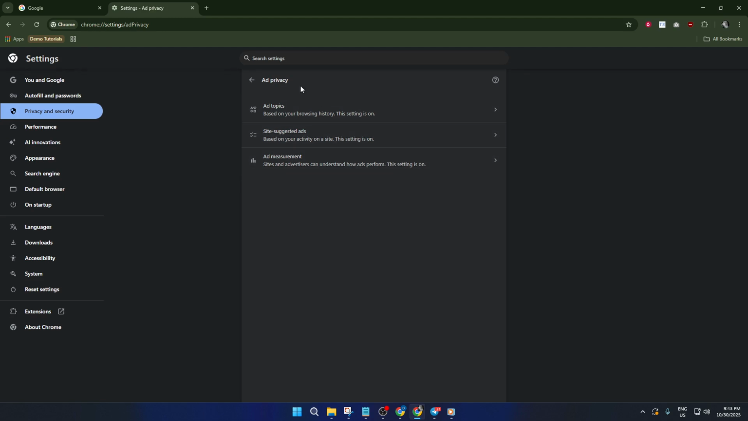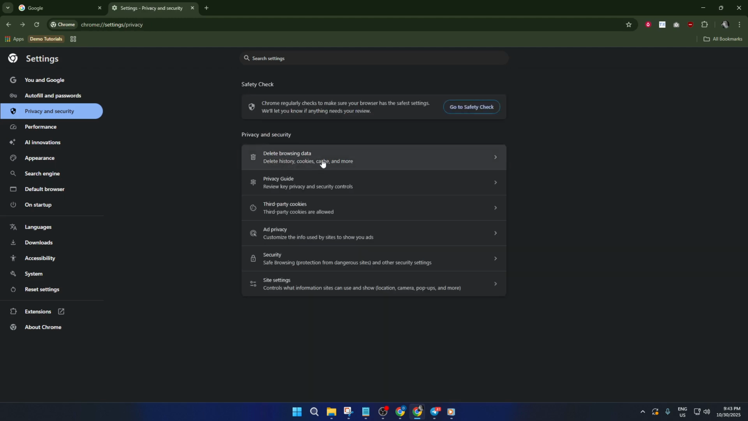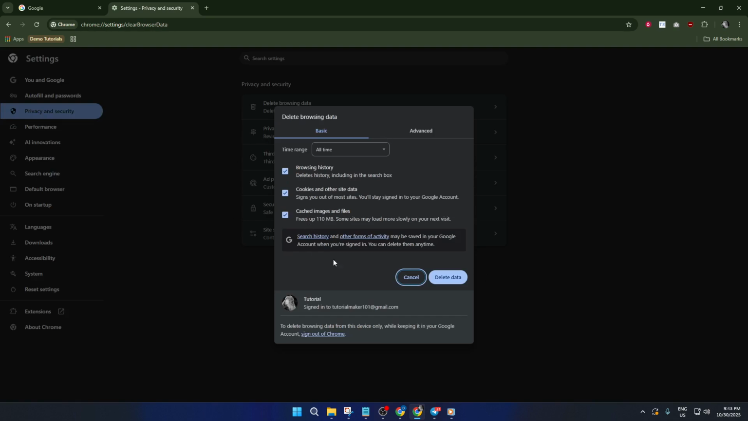Want to do some spring cleaning? The Clear Browsing Data option lets you wipe history, cookies, and other stored information. This is handy if you share your computer or just want a fresh start. Don't worry, you can pick exactly what to clear, so you won't accidentally lose things you still need.